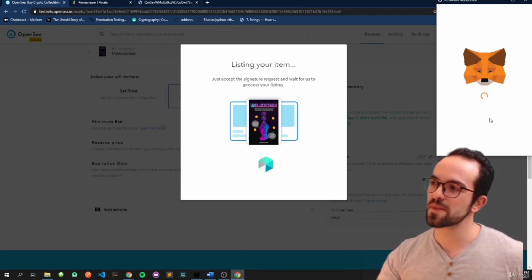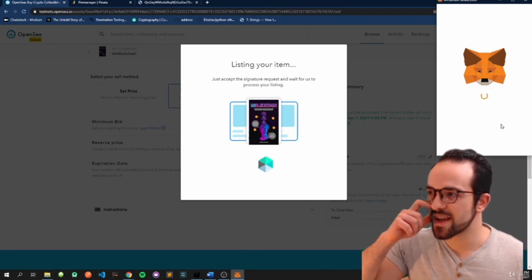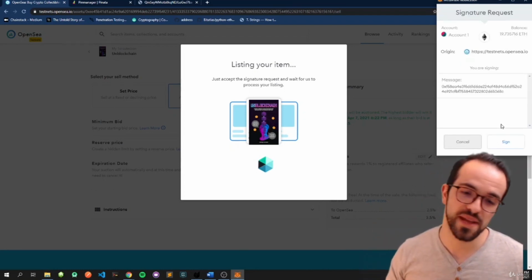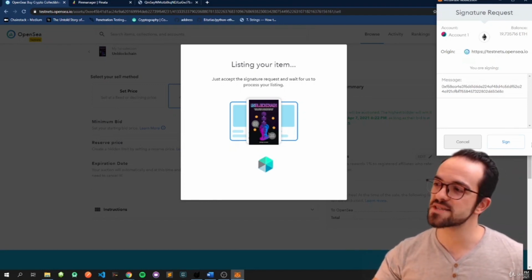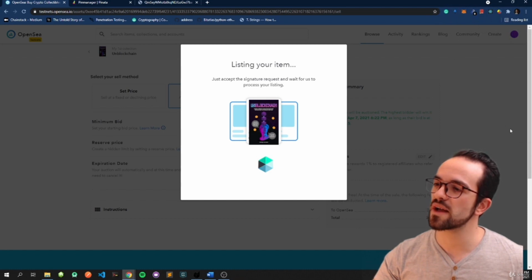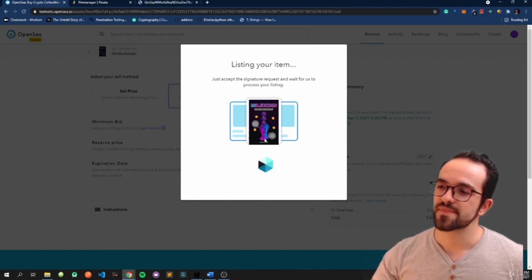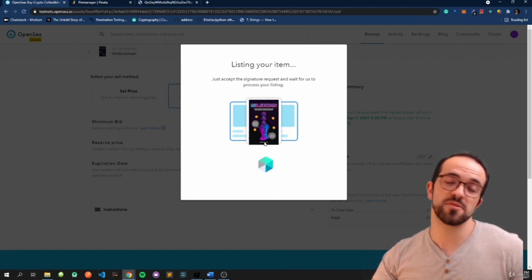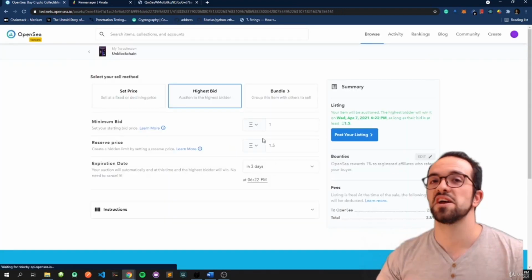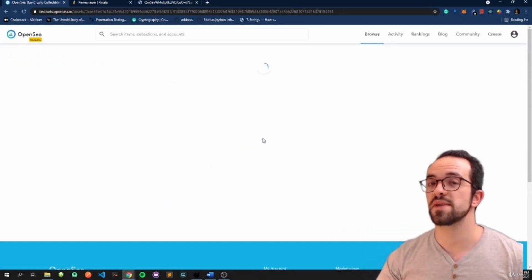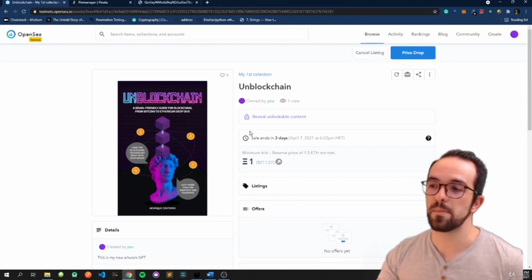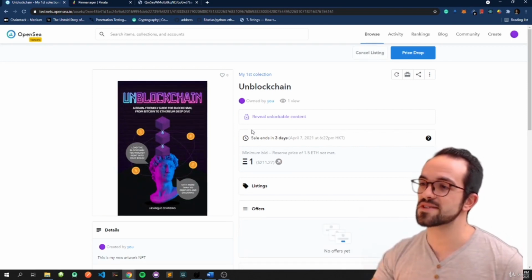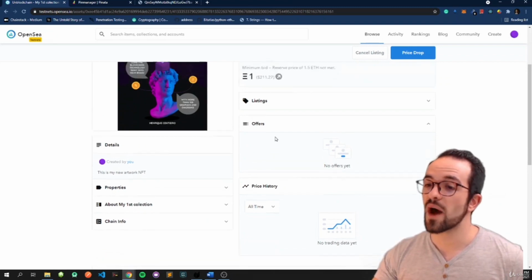So it prompts the MetaMask wallet. Again, our MetaMask wallet could be connected to a hardware wallet. If you are dealing with valuable assets, please use the hardware wallet. I click sign. Because I'm using the testnet, I'm not paying anything. But if I was using the real network, I'd be paying some gas fees, okay? And it will be a bit expensive. So here it is. It's now live.